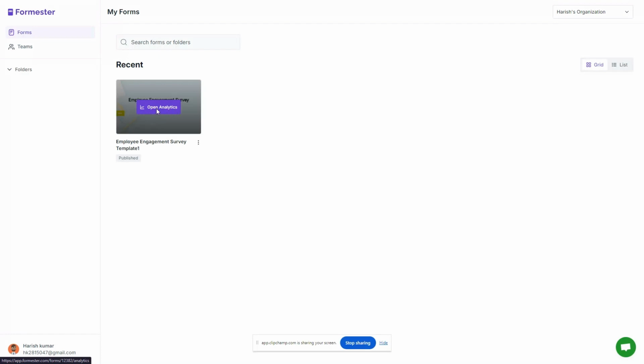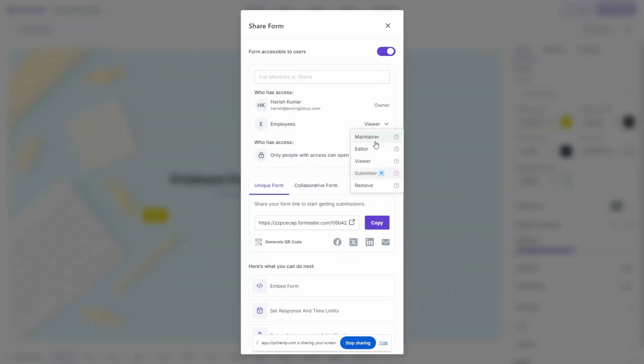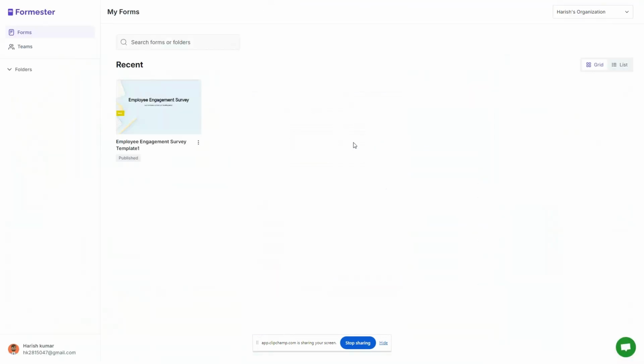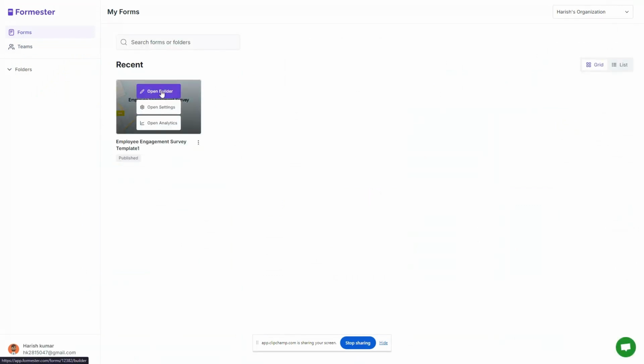If I open the analytics, I can only see this. I can only see the form submissions and the analytics, but I cannot access the builder, the settings and embedding. Now I'm in the first account. Let me use maintainer and let me head back to the other account. Let's quickly refresh this. Now I have access to all the different things.